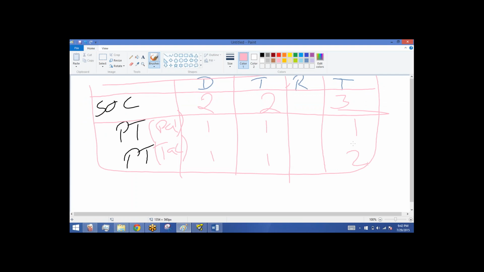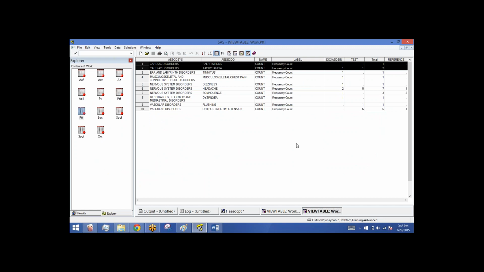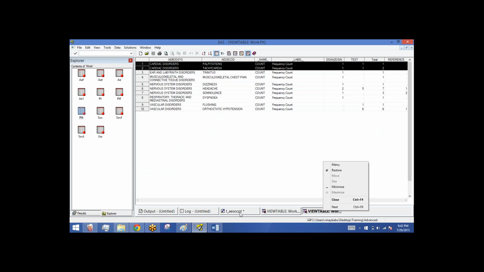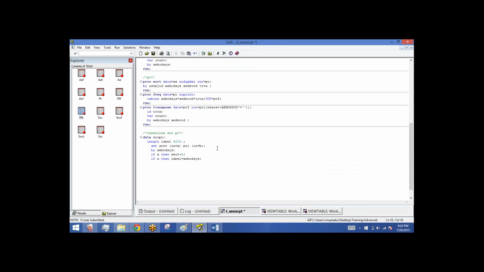So for that, what do I need to do? Where is this SOC coming from? From my system organ class frequency dataset. Where is this PT coming from? My preferred term dataset. So I have two datasets, counts of system organ class in a separate dataset and counts of preferred term in a separate dataset. So I need to set all the records based on their system organ class. Let us run here till here.